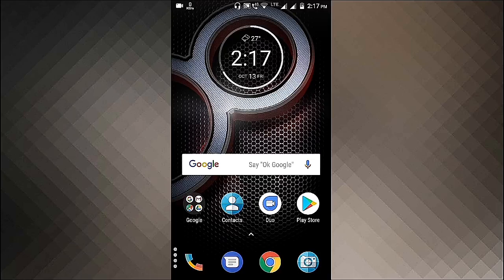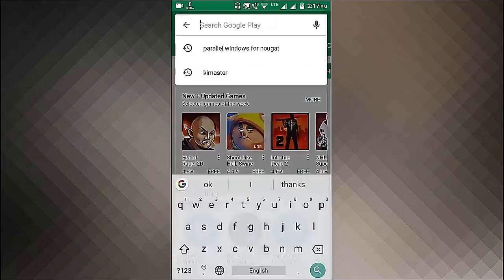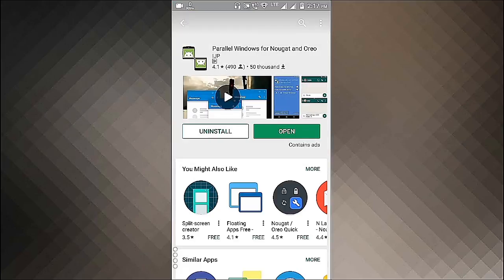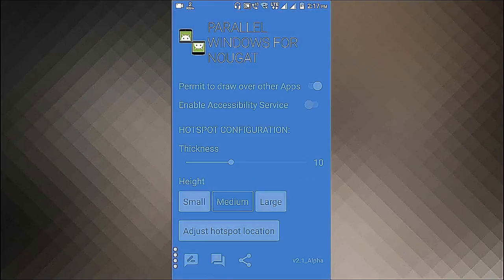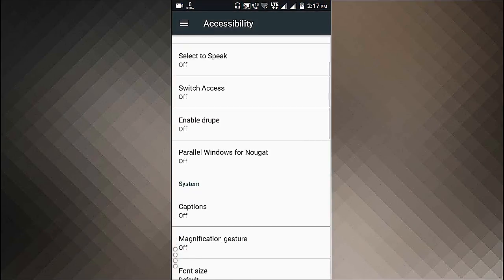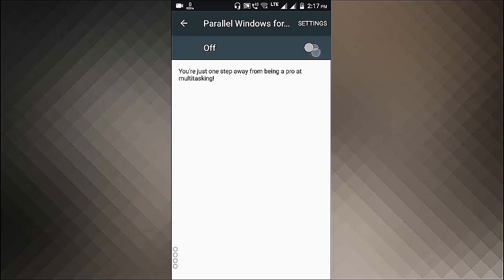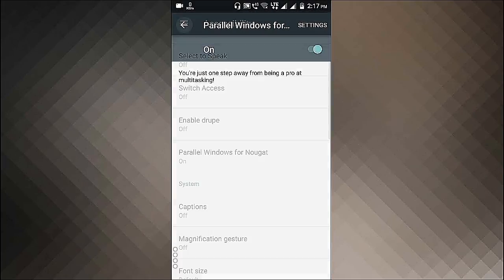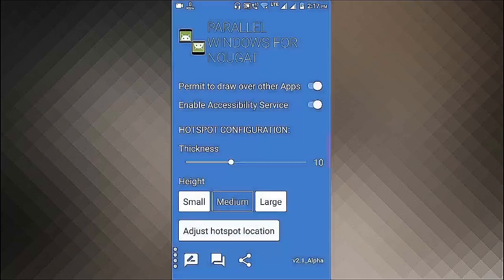To enable this feature, you need to download an app called Parallel Windows for Nougat. After installing it, open it. Now accept the terms and conditions. Now click on Enable Accessibility Service. Now search for Parallel Windows for Nougat and switch it on. Then go back to the app.